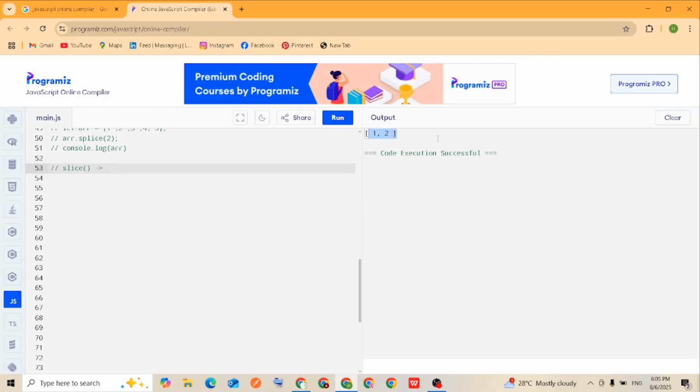Slice method returns a shallow copy of a portion of an array without modifying the original array. Okay, without modifying the original array.